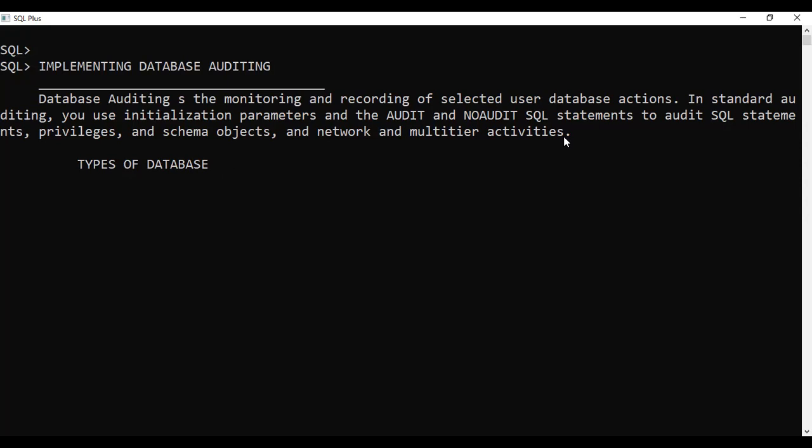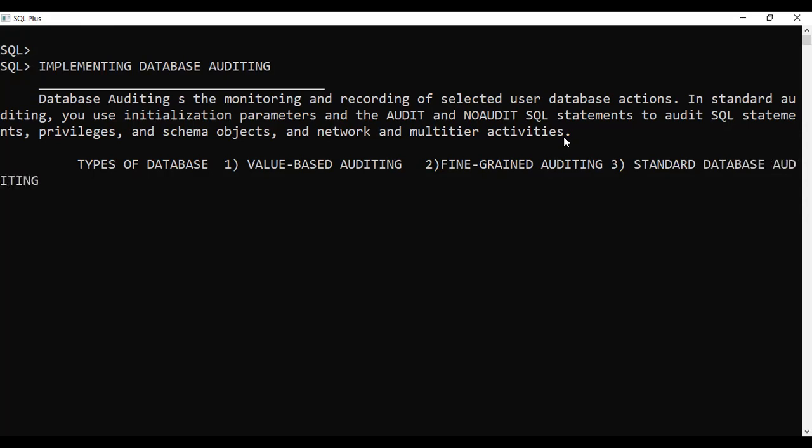And number one, as the type of auditing, we will talk about something called value-based auditing. Number two, we have something called fine-grained auditing. And then number three, we can talk about something called standard database auditing. So these are the three types of auditing. And we need to see what is the difference between the value-based auditing, the fine-grained auditing and the standard database auditing.